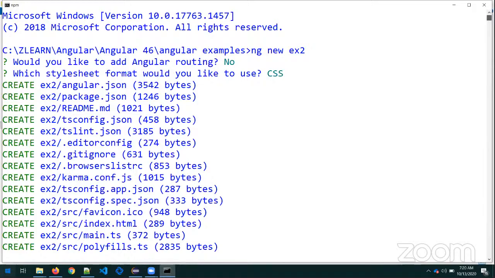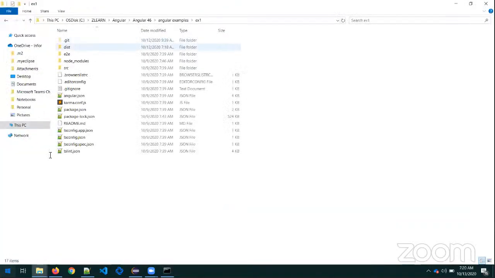Now what I'm doing right now, set the project. What is the next step? I need to remove all the files which are in the app folder.